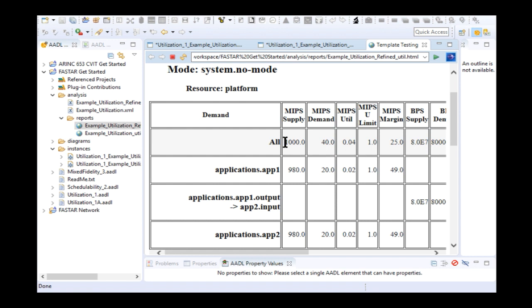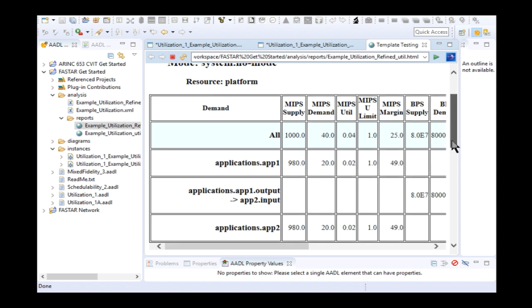Here's an example. The total supply by the platform resource is 1,000 units. In this case, the supply has been split between the 2 applications here based on their demands. In this case, there would be a total of 980 available for this application supply, assuming that the other application stayed within its declared unit. And the same thing in reverse. So the sensitivity analysis values apply to each individual element of the report, assuming that the other elements do not change.